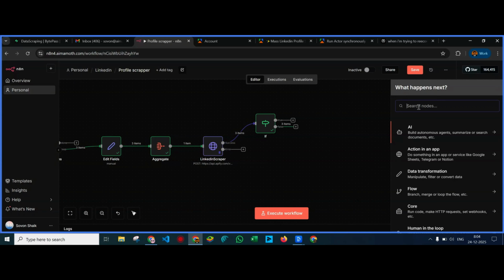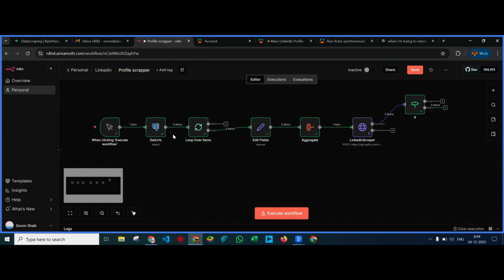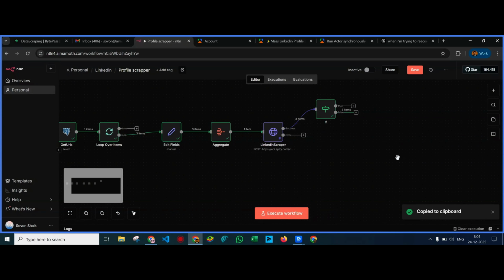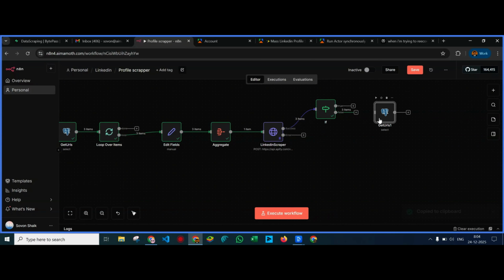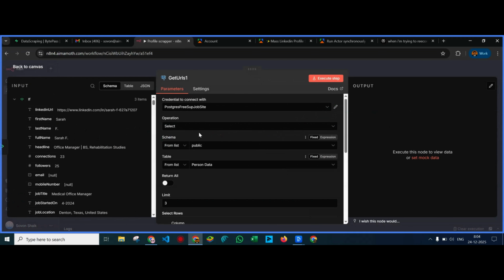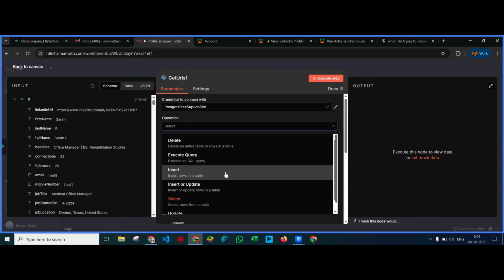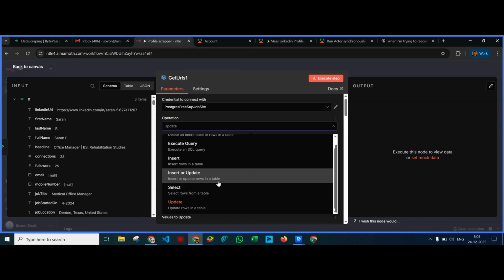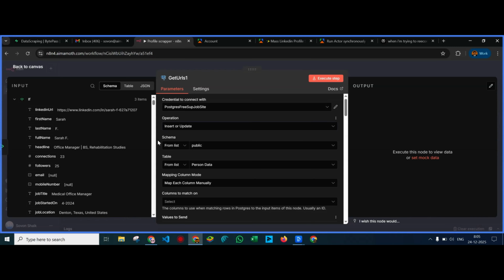Okay, we have this data and now we are going to log all these details. So let me just copy this one and we are going to update our table. Here, the operation would be insert or update, because it's new data, right?